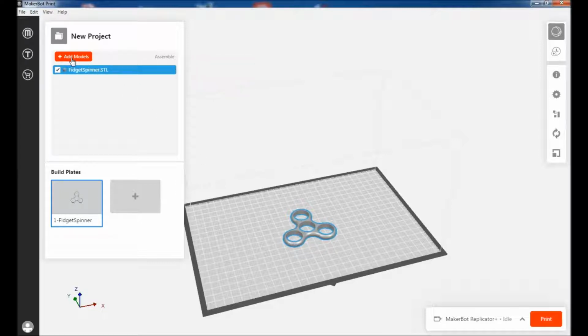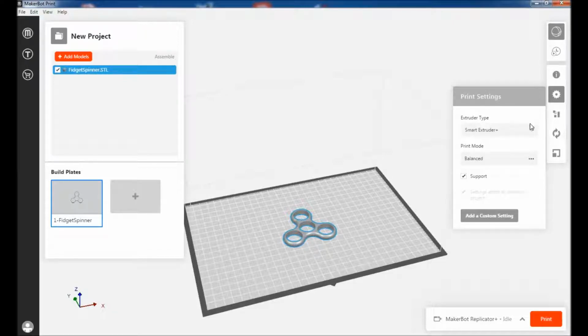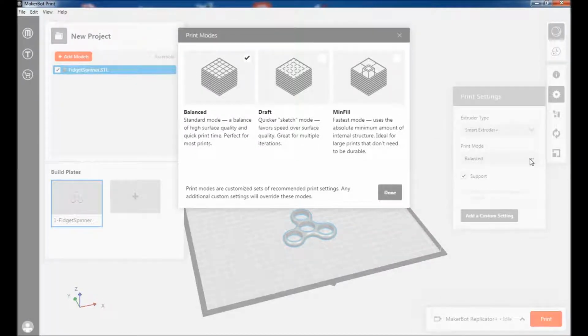You can add additional models by clicking Add Models again if you want to print more than one part at a time. Now that your model is added to the build plate, you can use the Print Settings menu to choose the print mode you want to use. Under Print Mode, click the tri-dots to see the different modes you can choose from. An illustration as well as an explanation is shown so that you can quickly see and choose the different modes. For most of your models, you will use balance, and this is also the default mode.